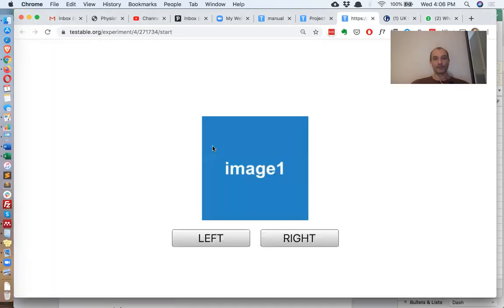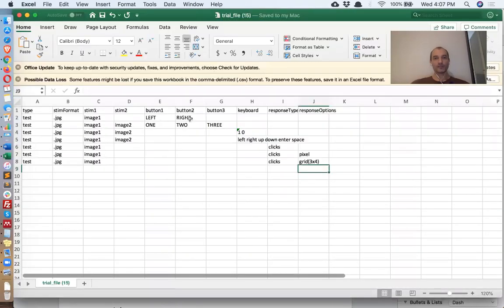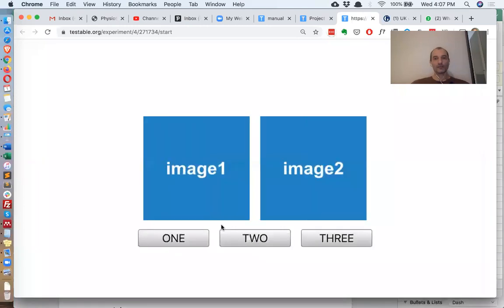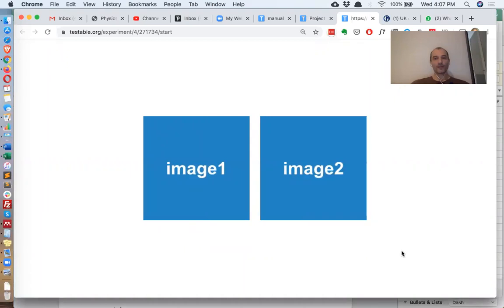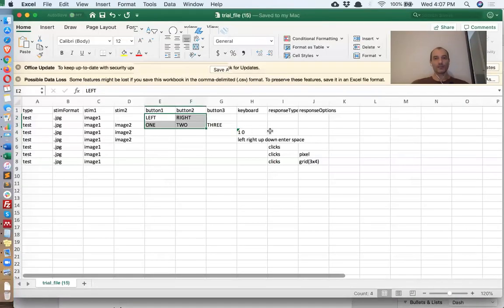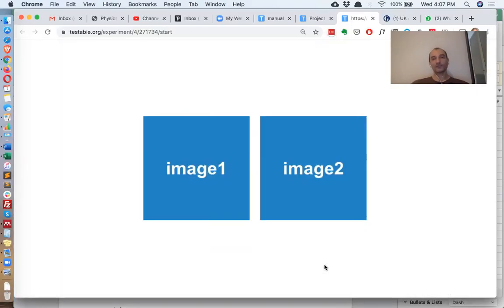All right, so that's the first trial with left and right. These are our responses here. Then the second one, we have 1, 2, and 3 buttons for 2 images. Okay, then the third trial is keyboard 1 or 0. Okay, then I move to the fourth trial.